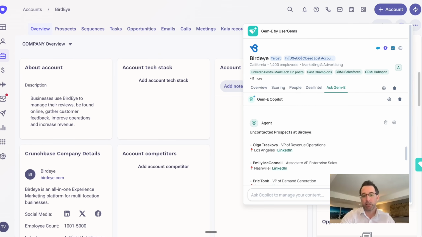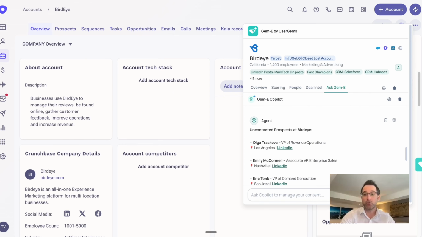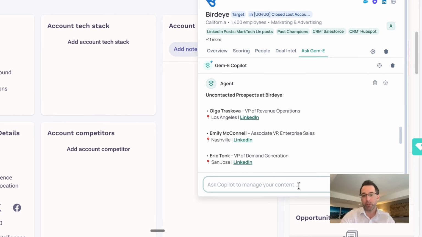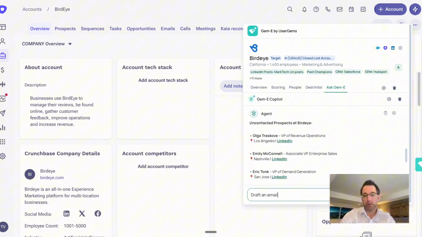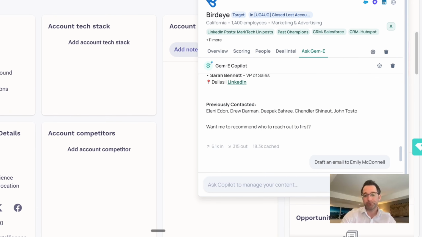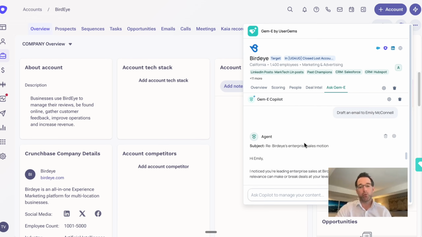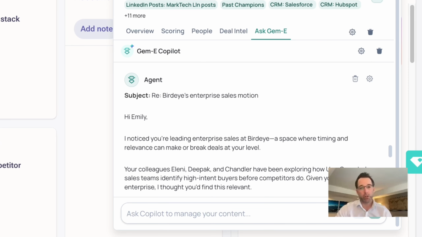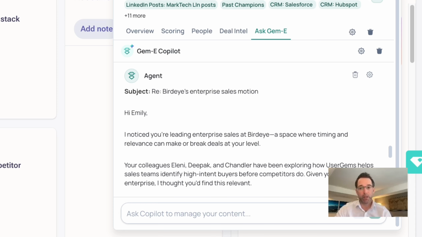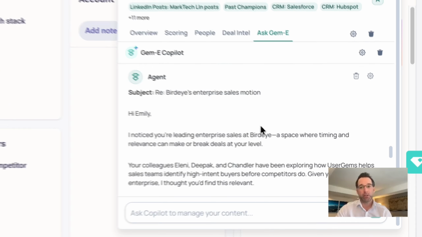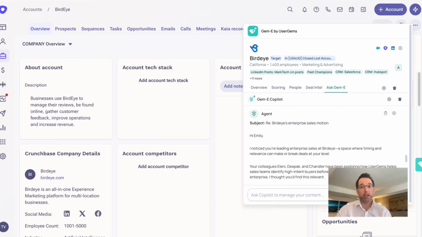In this case, I can now ask it to draft me an email to one of these people. Draft an email to. For this email, it will now also use all the company and all the contact information we have, and will also use the general Jemmy instructions for the email writing, as well as all content you've already uploaded, so that you get the very best email.